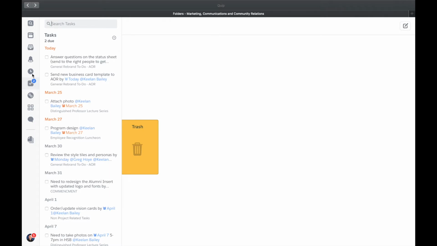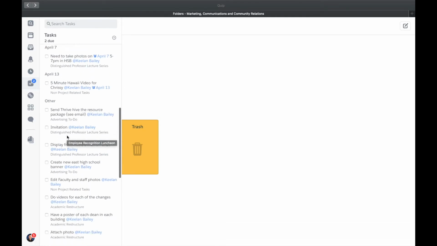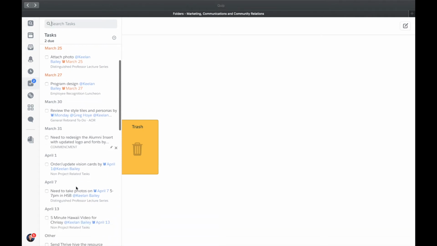One of the most important sections moving down from the clock is the checkbox, which is our tasks list. Each of us has our own tasks list based off of stuff that we're getting tagged in through checklists across all the different documents. So this goes day by day of stuff that needs to be done. So you click on this again, it opens up your task list. So we can see today, answer the questions in the status sheet, send the new business card template to AOR. These are things that I know I need to do today. On the 25th, I need to attach a photo to the Distinguished Professor Lecture Series, and you can keep scrolling down day by day through the calendar.